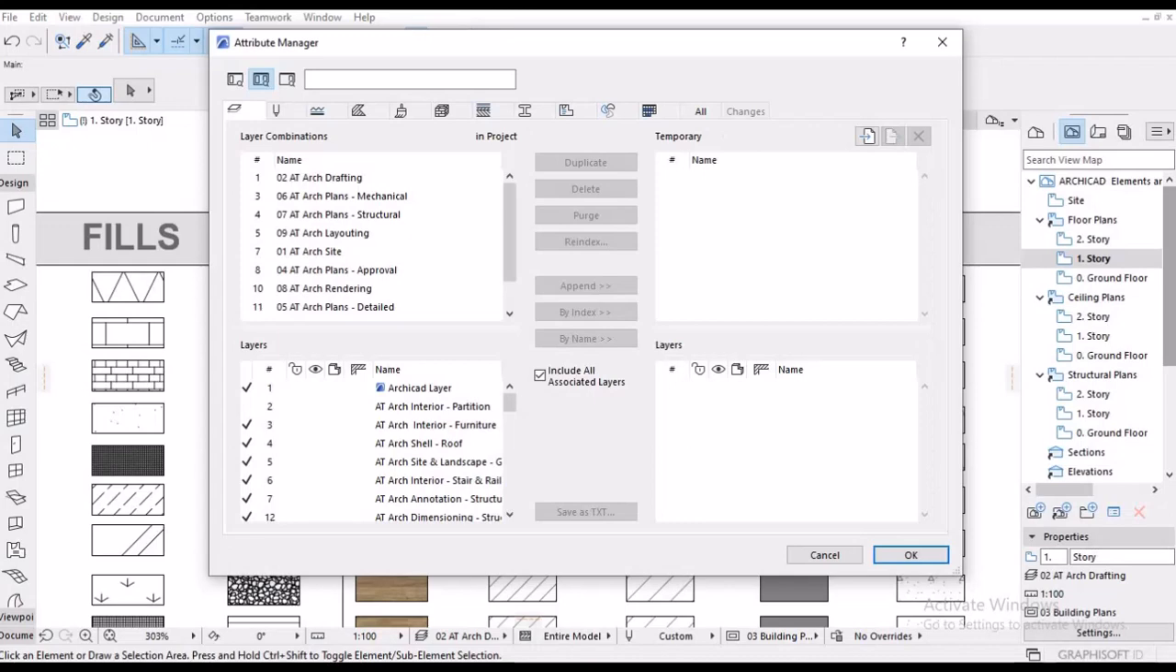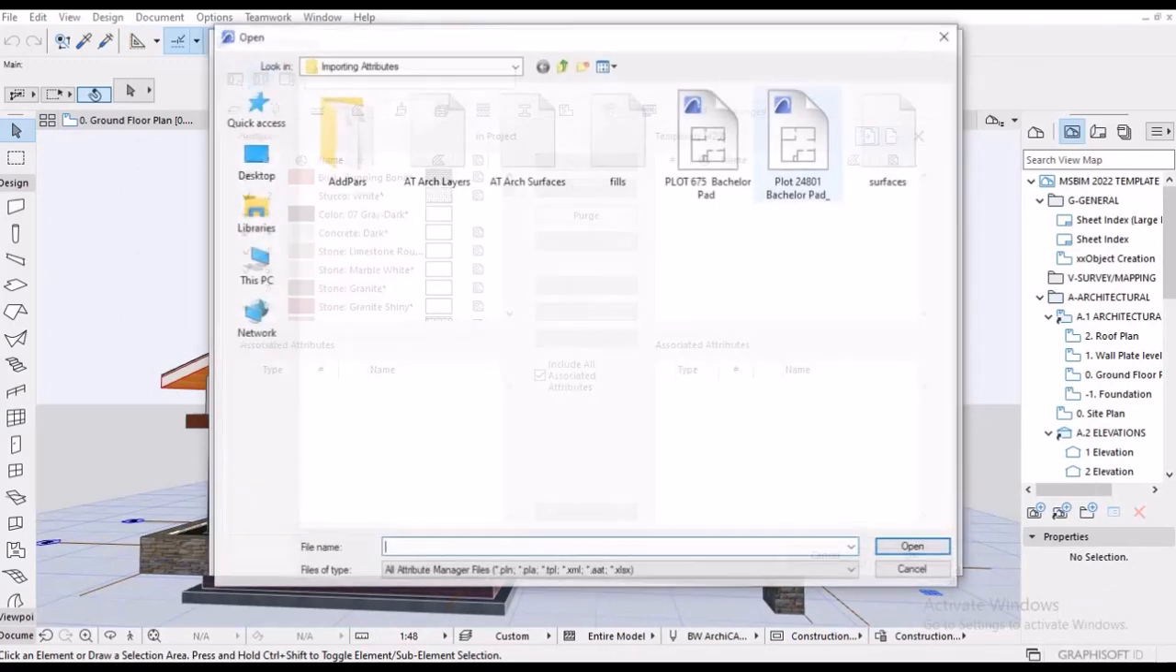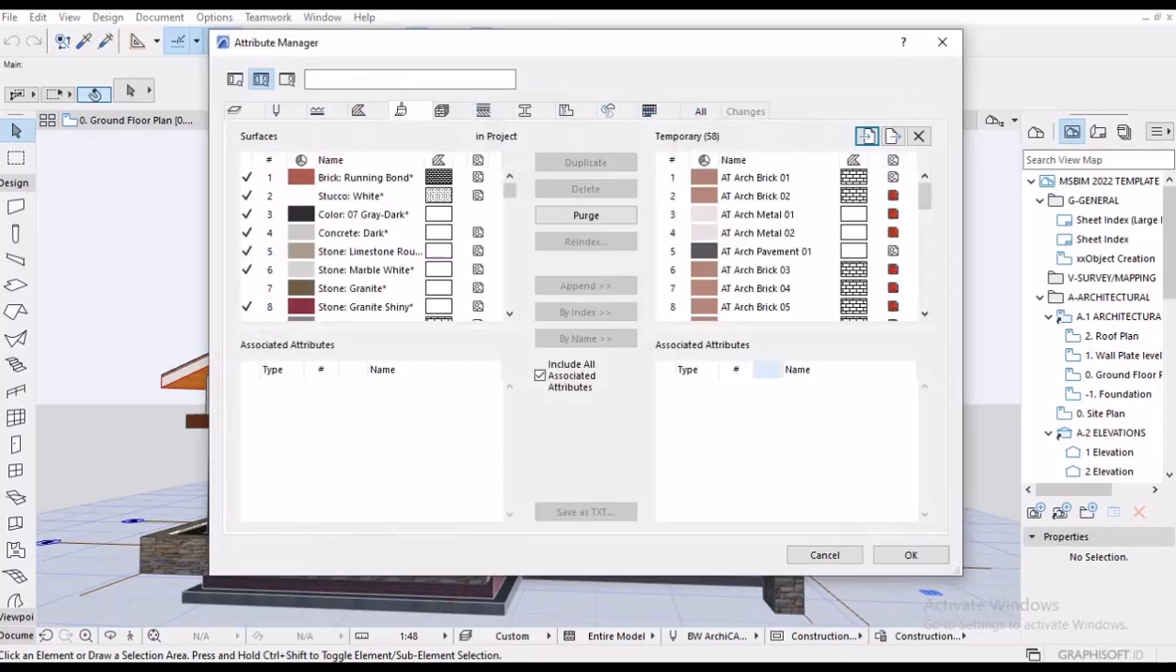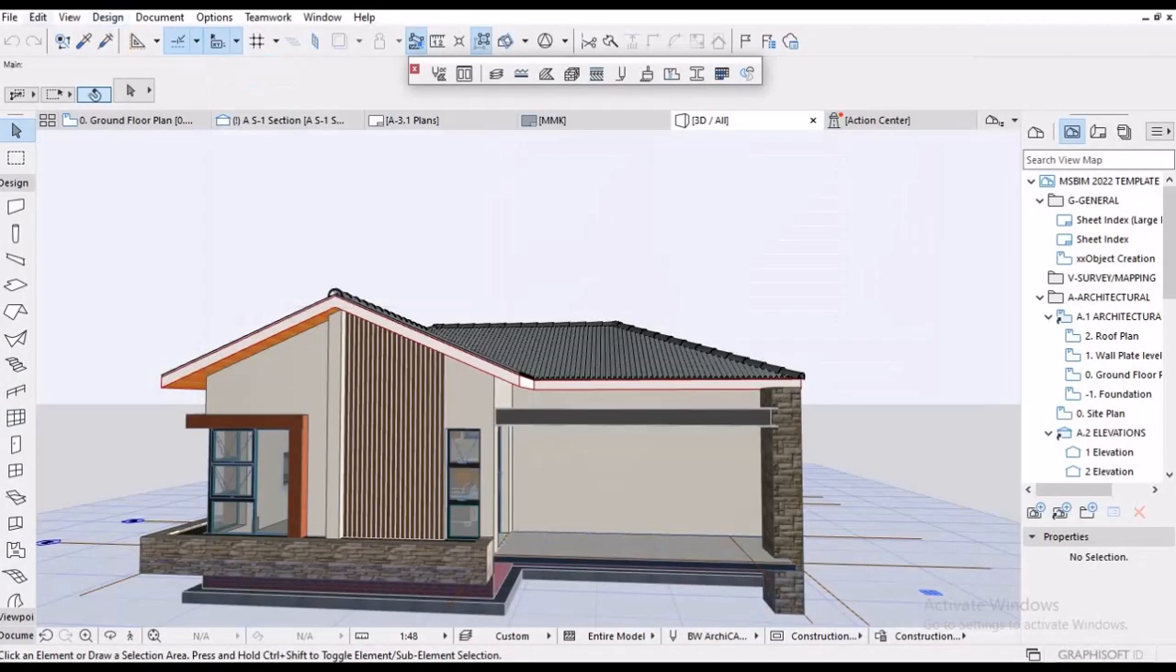So this is what you will see. You have layers, pens, fills, and so on. For today's scenario, I'll focus on the surfaces. So I'm going to import the surfaces that I have saved. As you can see, the red image here shows that I imported them, but the textures are missing. So I need to now load those materials.